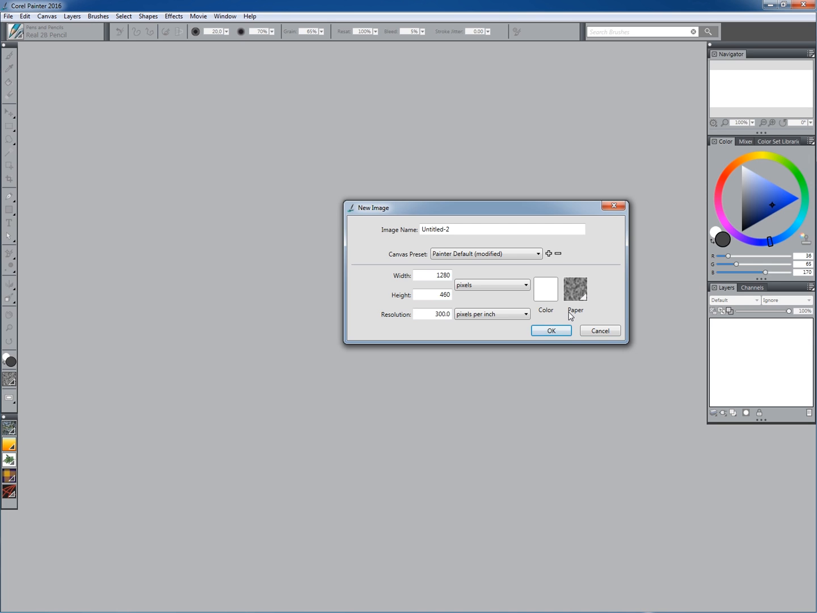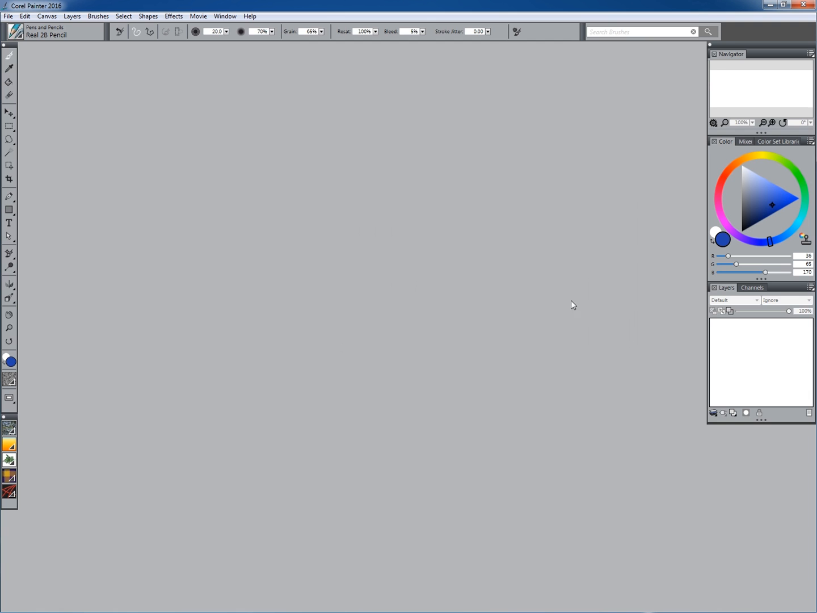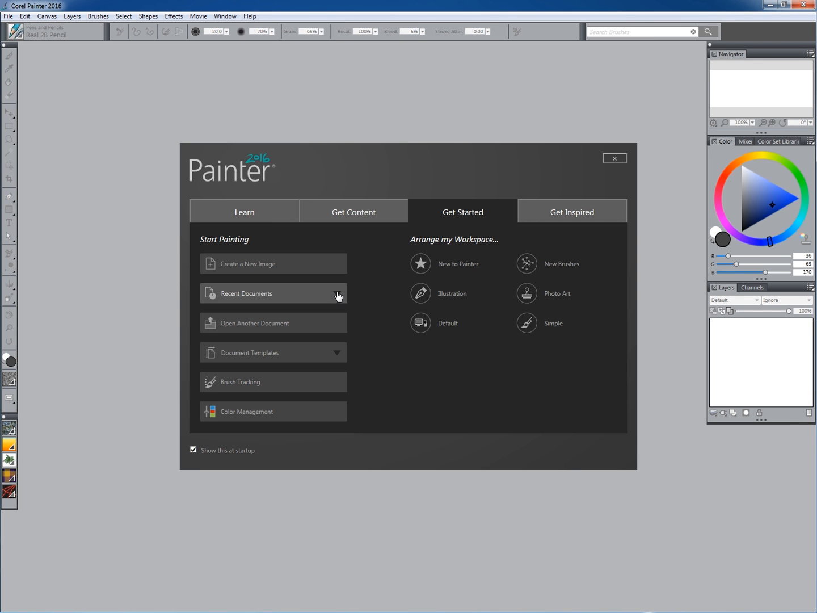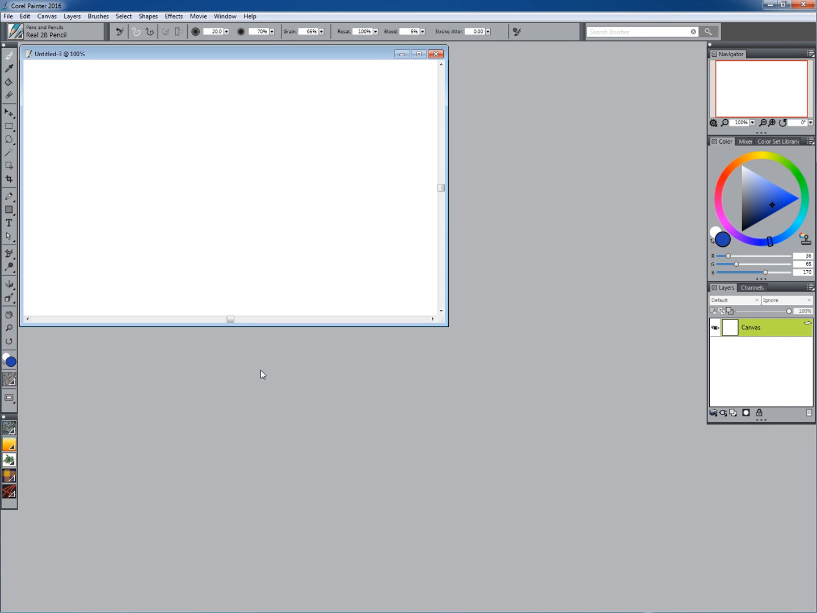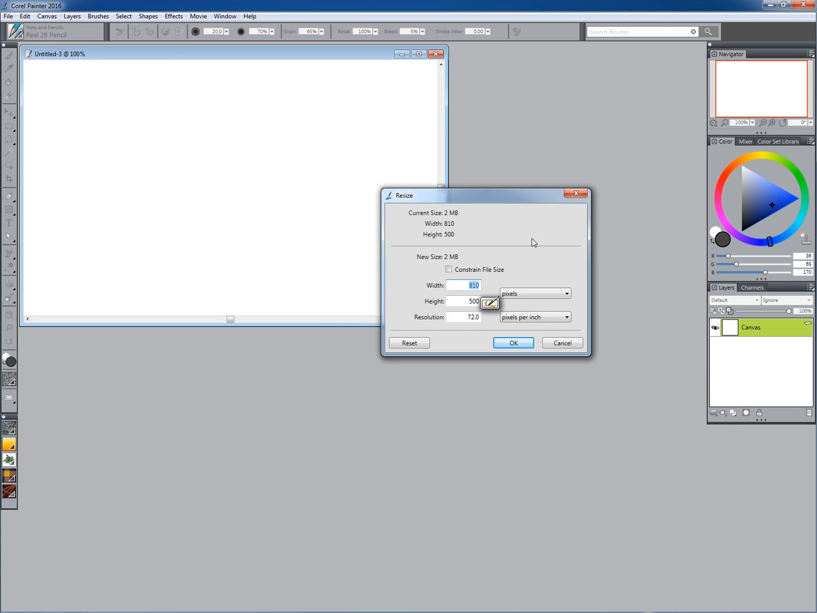Preferences, options, all good. So let's go back to the welcome screen. Recent documents. Yeah, everybody knows what recent documents is. Open. I'm not going to even go to that. Document templates. Pretty sure this is the default one. It comes with Painter by default. Let's just try to open it, see what it is. And then let's just get into the specifics.